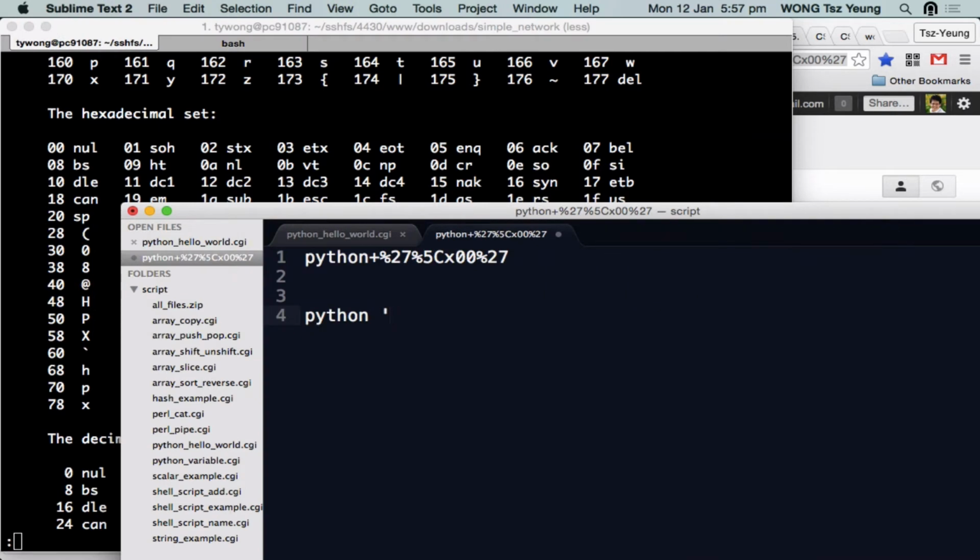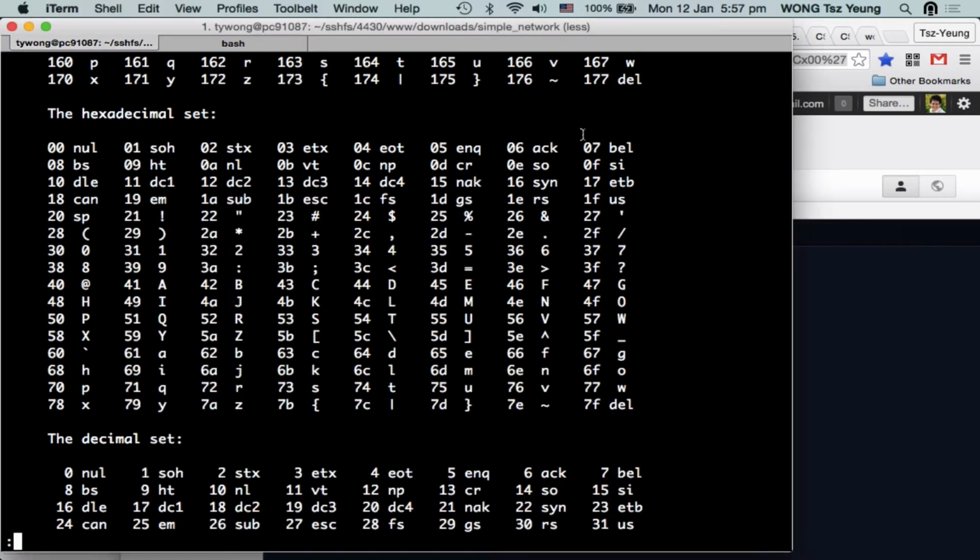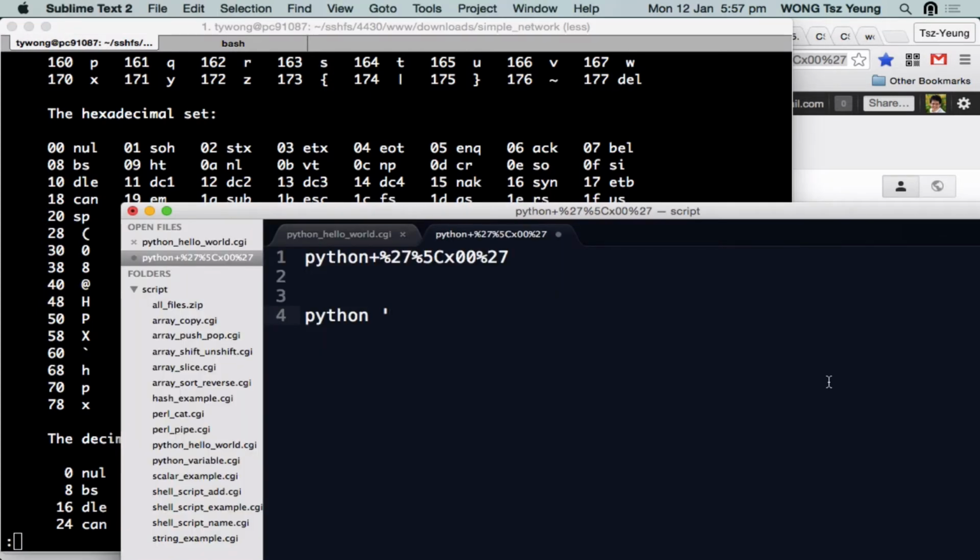Okay. And %27 means the ASCII code 27. It has decimal code. %5C. 5C, where is it? Slash. Okay. \. Okay. What else? %5C and then what? And then X, right? Symbol X, symbol 0, symbol 0, and then %27.